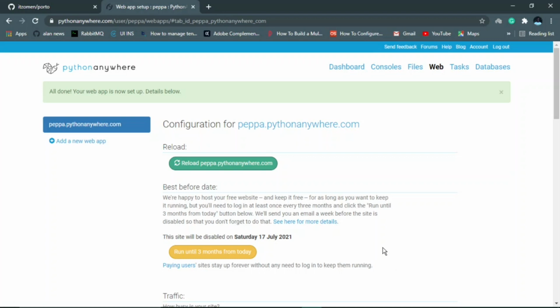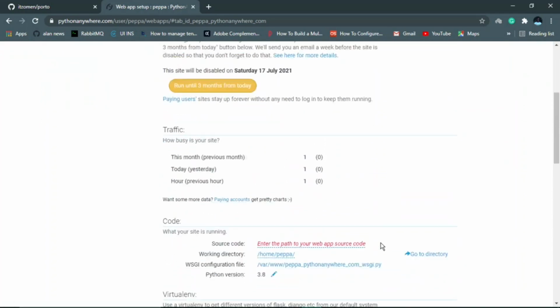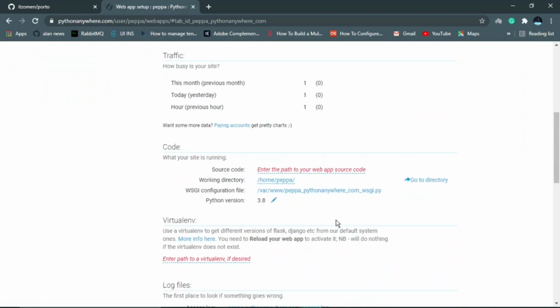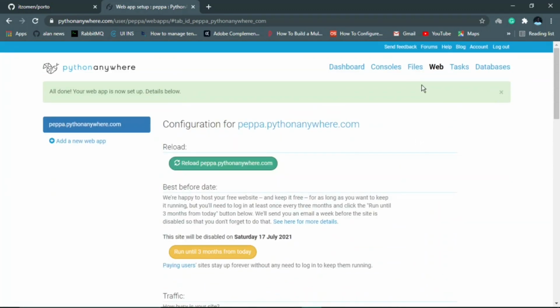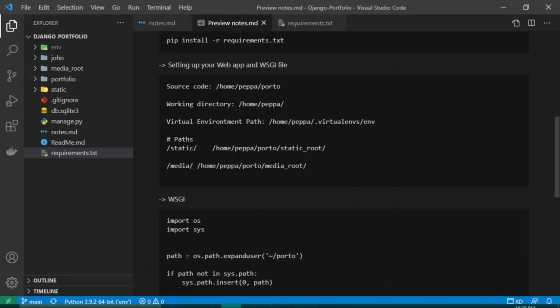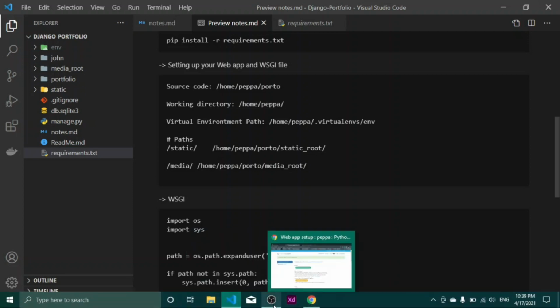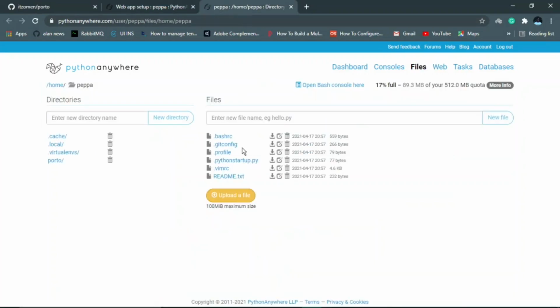So now what we want to do is to configure this web app. So you have to scroll down. Firstly, you have to provide the link to your source code. And I'm going to show you how to get the link to this source code. If you come here, let me open files in a new tab. All right, I have the file here. The source code is in the home directory. Let me just show you how I got the link. If you come here, as you can see in this part, I have home.